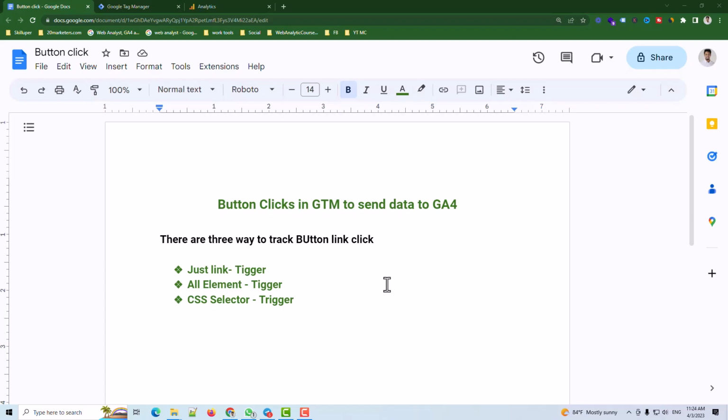In this video I'm going to show you how to track button clicks in GTM and send this data to GA4. Okay, so we can track in three ways. We can trigger in three ways on a button click. So I will show you the three systems, how to track them.